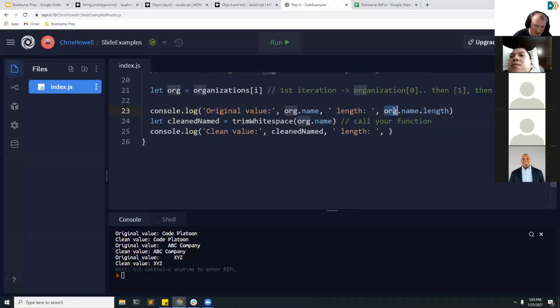So org itself is an object literal. When I say org.name, this is a string. So on a string, I can say dot length. And this is how you can chain attributes or method calls to your things. The thing that comes out of our function is a string. So let me do cleaned name dot length. Hopefully that makes sense. And now we'll see that the length of the string has changed because we trimmed out the white space.